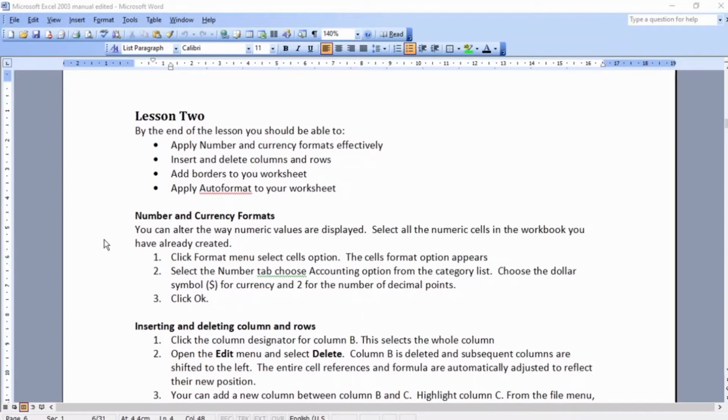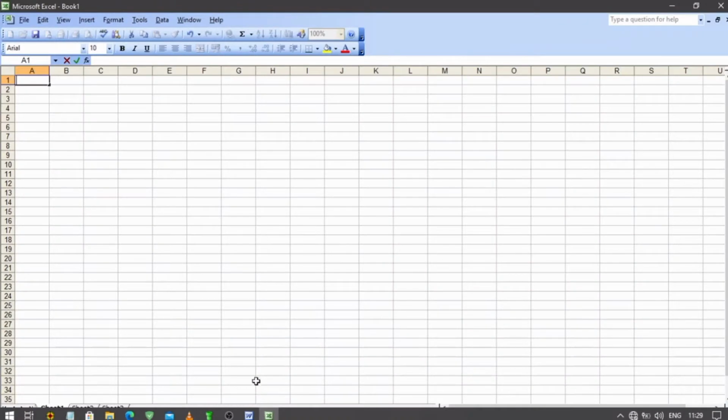In this lesson, you're going to learn how to apply numbers and currency formats effectively, learn how to insert and delete columns and rows, add borders to your worksheet, and apply Autoformats to your worksheet. In short, you're going to learn how to interact with Excel, how to format it, and to make it more attractive. So let's get into it.